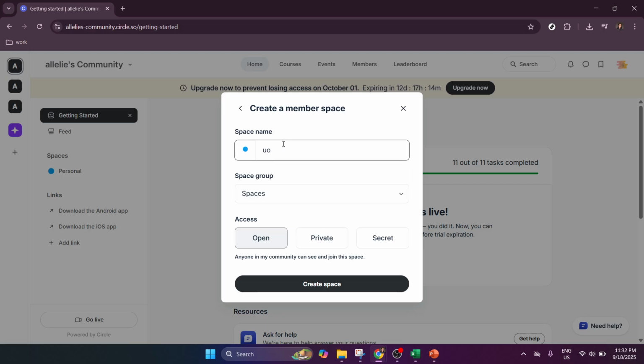Now it's time to give your new space a personal touch. Naming your space is the next crucial step. Think about what will resonate most with your members and clearly represent the purpose and essence of the community you're nurturing. Once you've decided on the perfect name, enter it in the designated field.